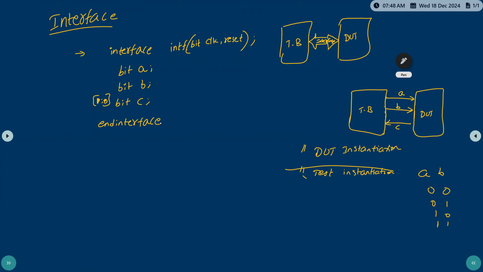Interface INDF, bit clock, reset, bit A, bit B, bit C. So here I'm not caring about the directions. And whatever assertions we write, all assertions will be here only. In the interface construct, mostly we will write all the assertions.